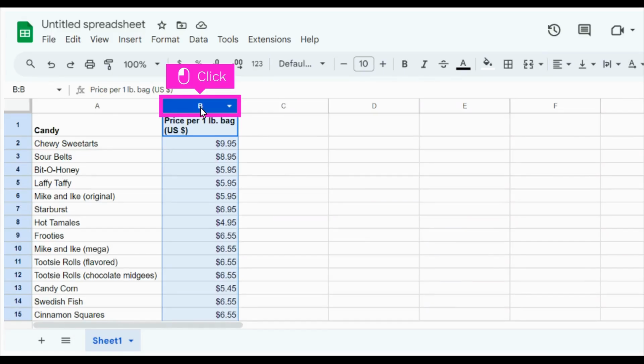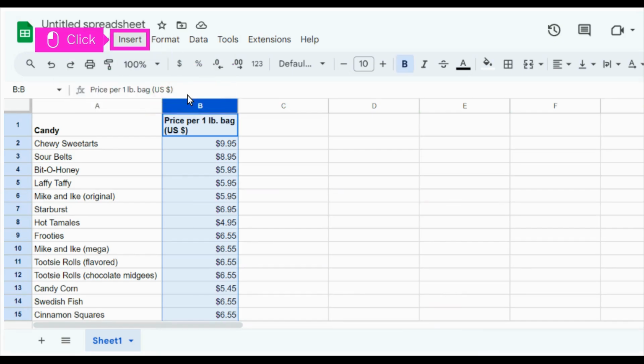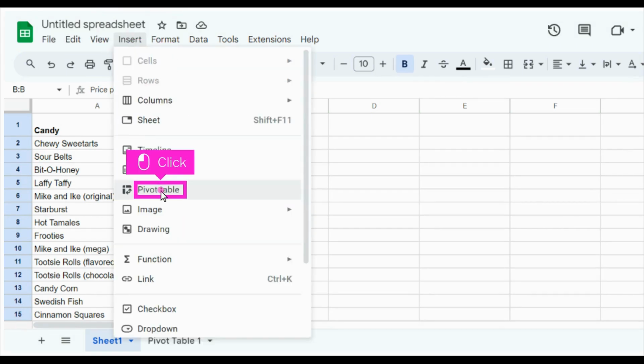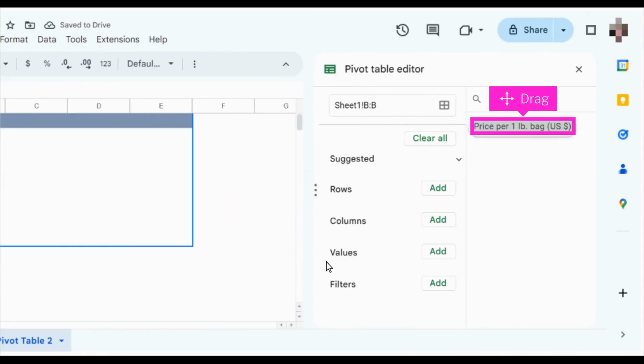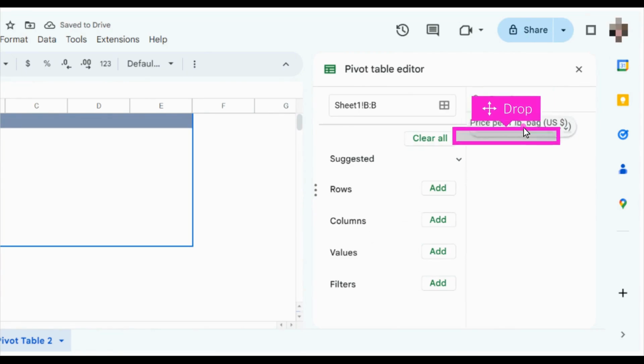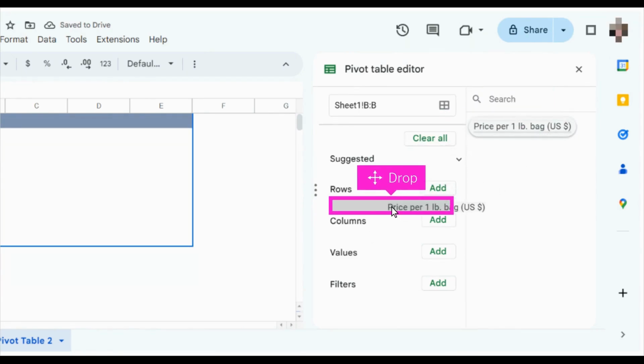To begin, click to select the column with the data. With the column selected, click Insert. Click Pivot Table. Select either a new or existing sheet in the workbook, and click Create. The column name parameter was created in the Pivot Table editor. With your mouse, click and drag the column header name, then drop it under Rows.